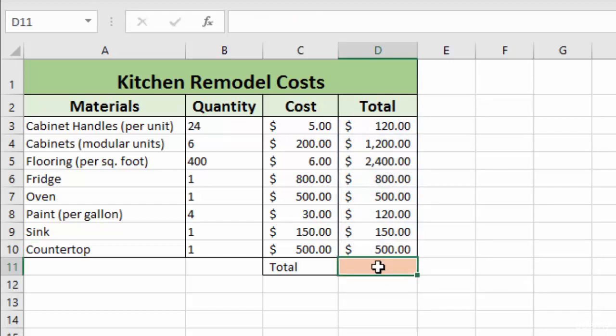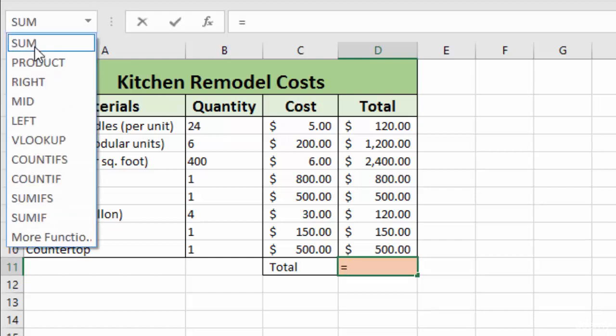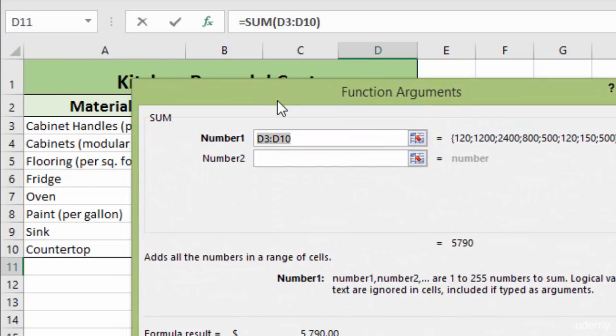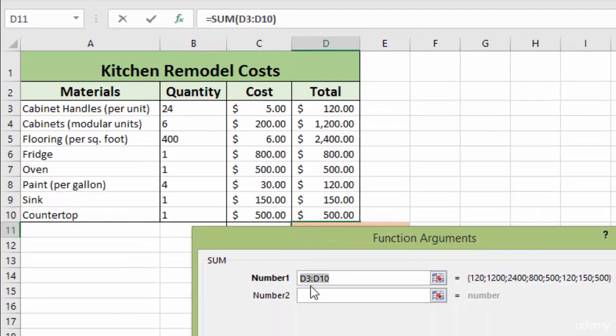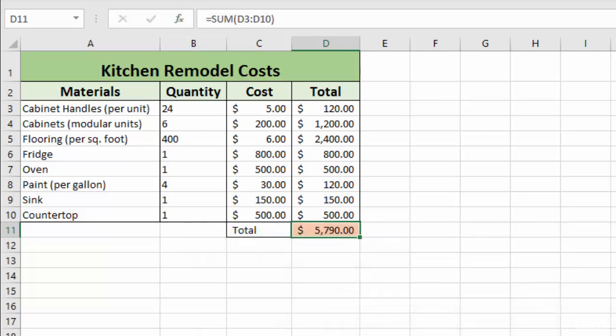But let's start this over again. Another way, right, is to click the equal sign and use your drop down, click on the sum, and of course it brings up your function arguments and it automatically pre-populates the logical cells above the cell that you're working with, and in this case those are correct. So we would click OK and we have our correct answer again.